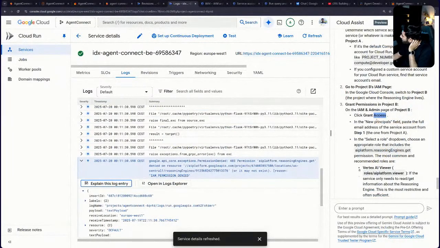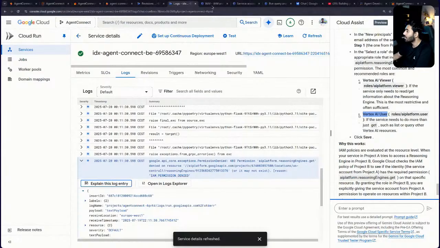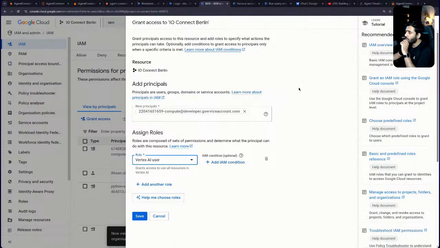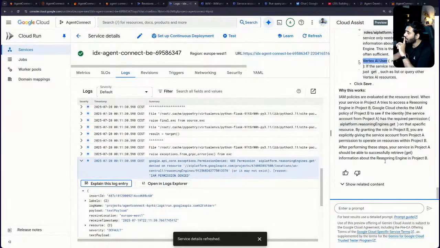Then we say Vertex AI Viewer. I think this is the one that we need, Vertex AI Viewer, because we don't need to create resources, so to say. But I think we need Vertex AI User actually, because we're going to be doing a bit more. So we go to Vertex AI User then. So we can actually give, okay.